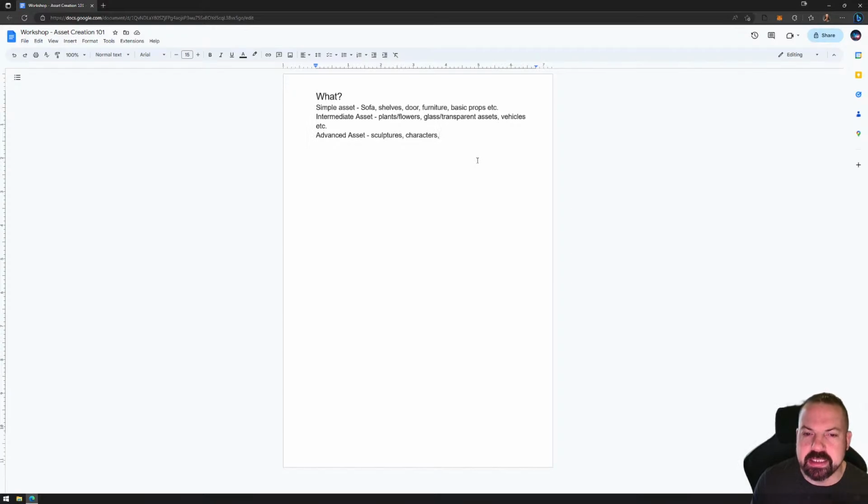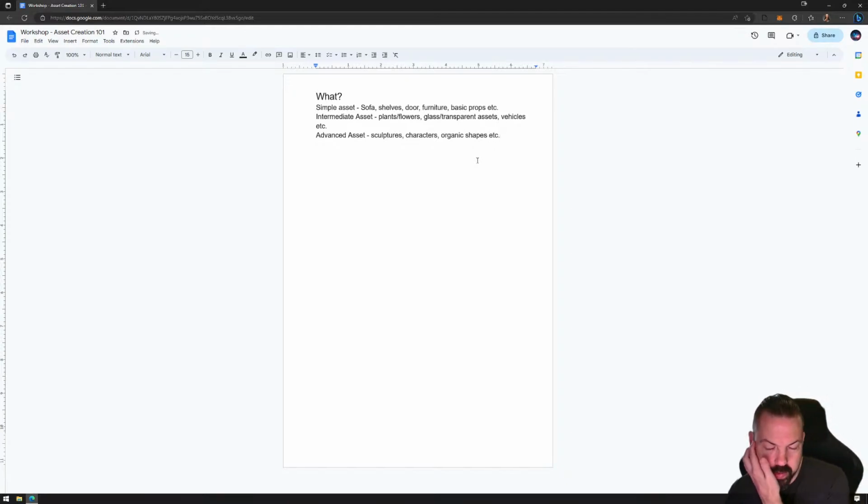So looking at advanced assets, you're looking at sculptures, characters, or anything that requires more organic shapes, I guess is a key word there. Now, the reason we look at those is because each of these has different approaches, especially simple and intermediate versus advanced. So we're going to be looking at that. Moving on to the how.